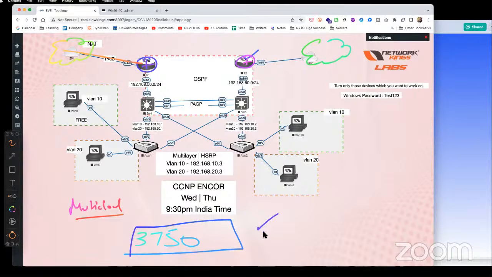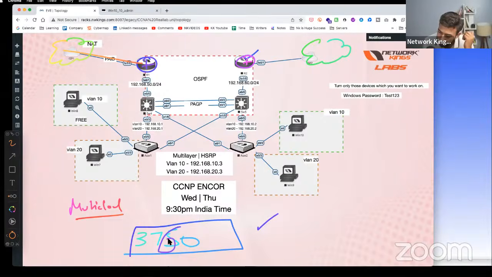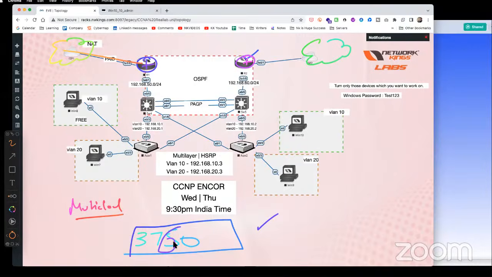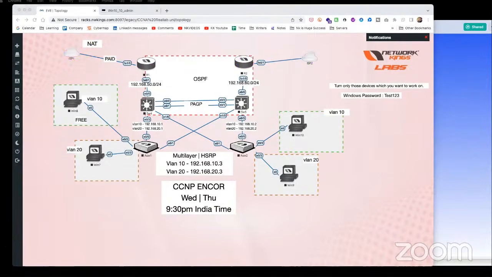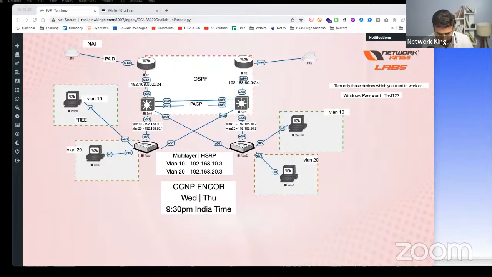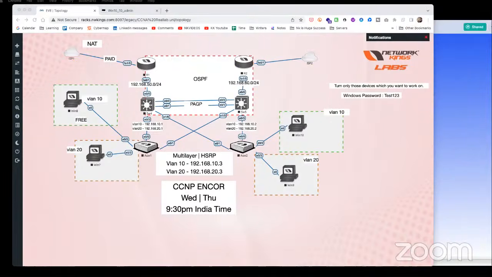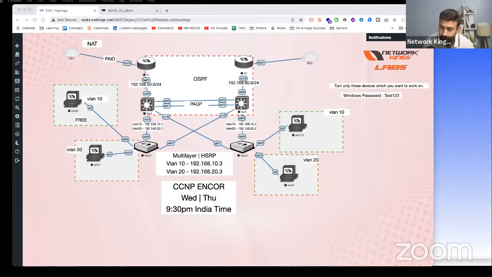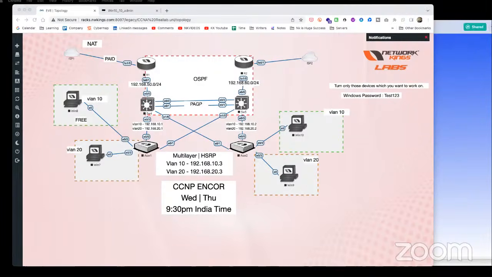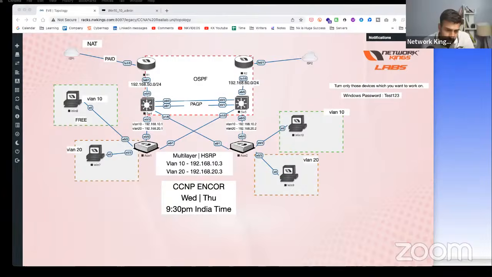I have a 3560 switch, so I just downloaded that one. Yeah, I got your point. Layer 3 multilayer switches and L2 switches are different. Layer 3 can become L2, but L2 can't become L3.